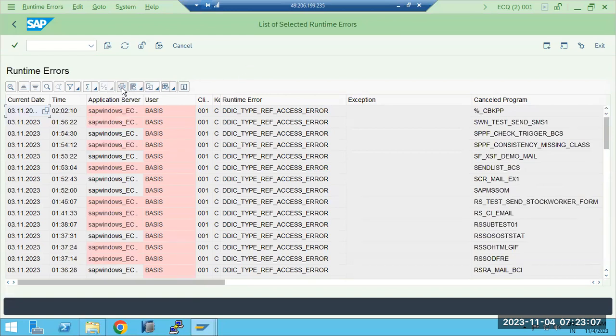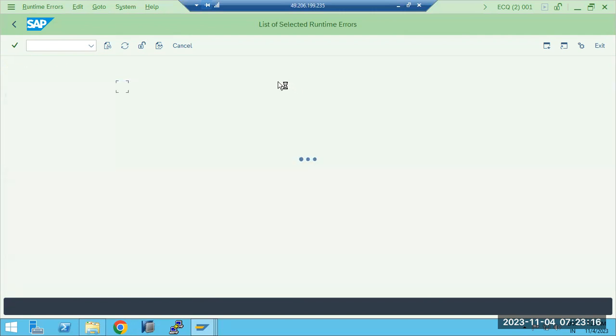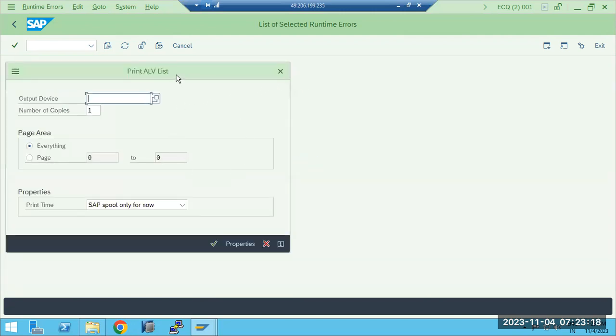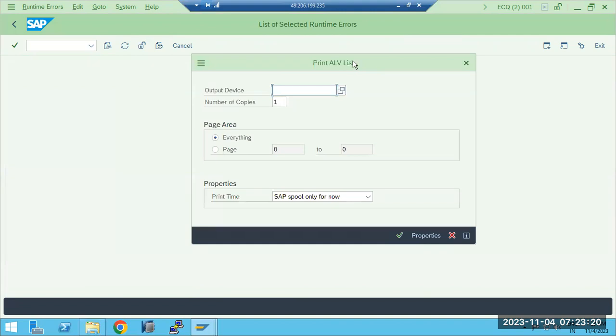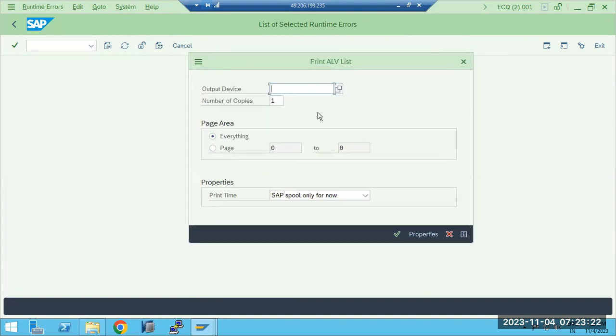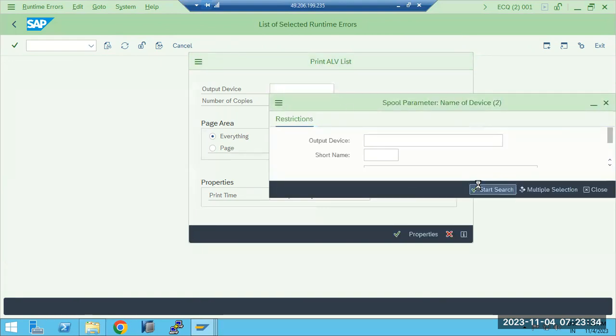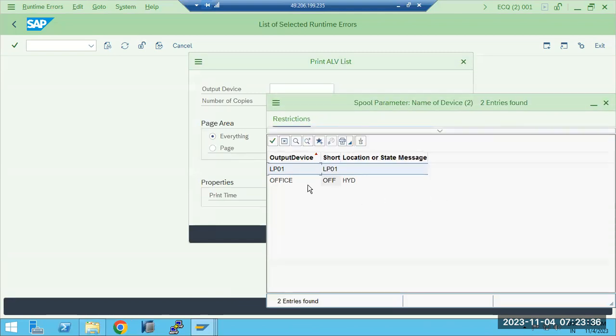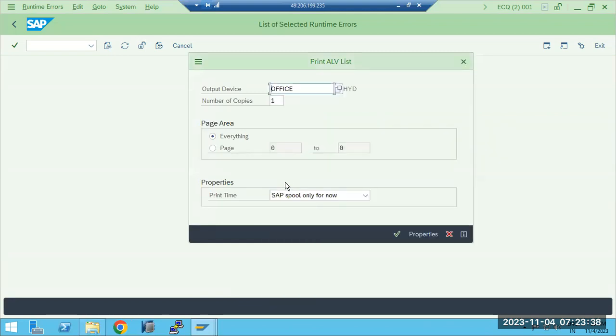On every page there is a printer symbol here. Otherwise, you can use Control P, or here you will get the printer icon. Normally when you go to an internet shop, you get an output device dialog like this when you click Control P. The person will select which printer is available, suppose the office printer, right?